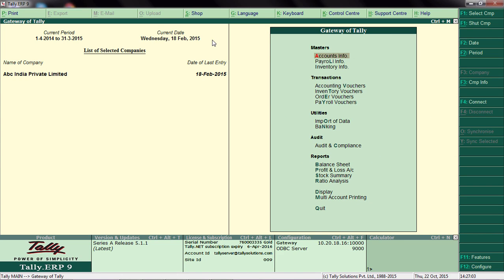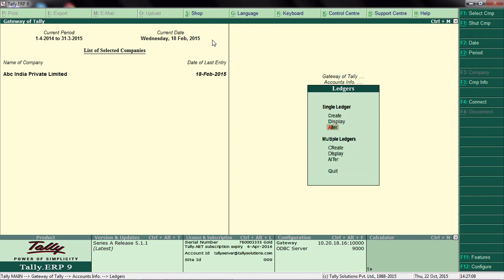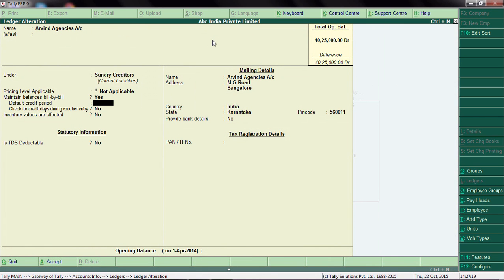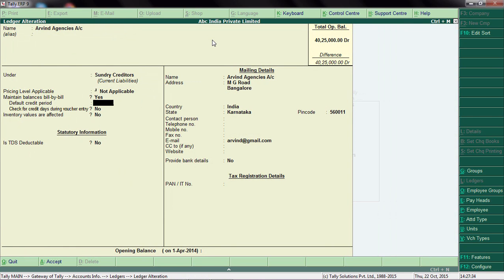For that, go to accounts info, ledger, alter, and select any specific party ledger. Let me select Arvind Agencies. Here you have an option called provide bank details. Also you can press the F12 key from this screen and enable use contact detail, so that apart from bank details you can also specify the email ID of the party.